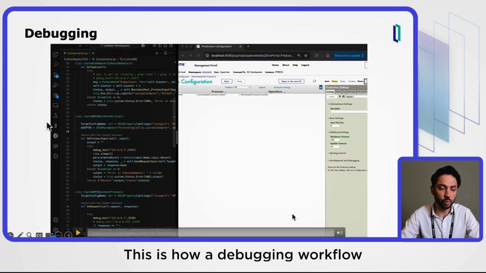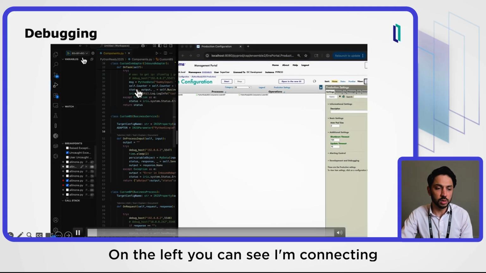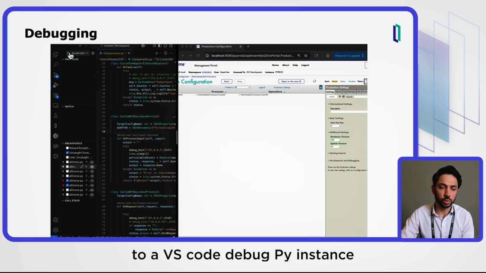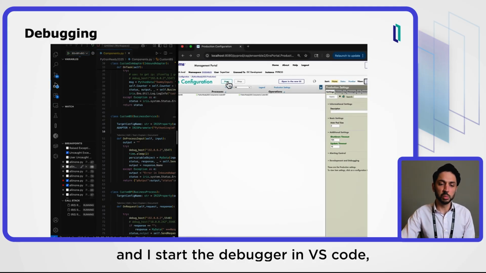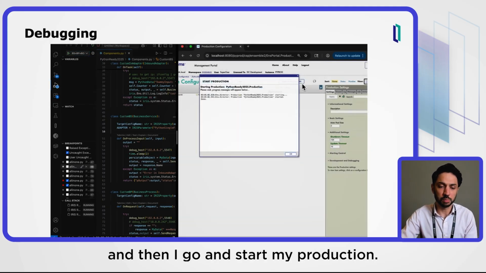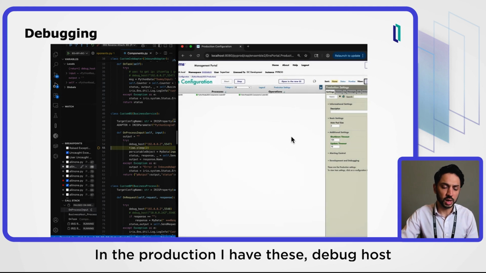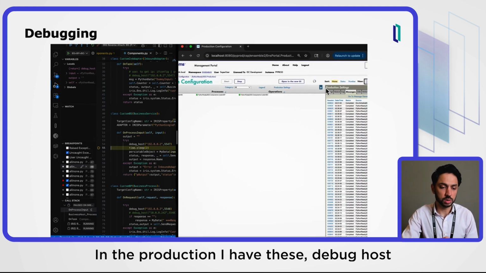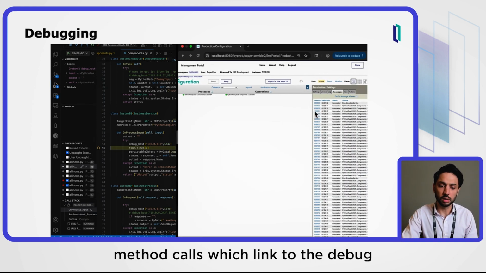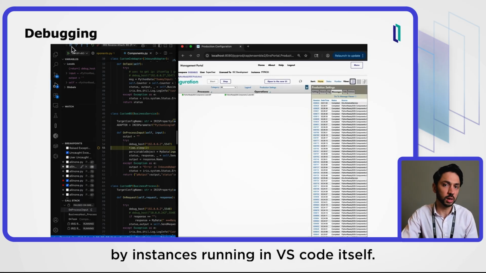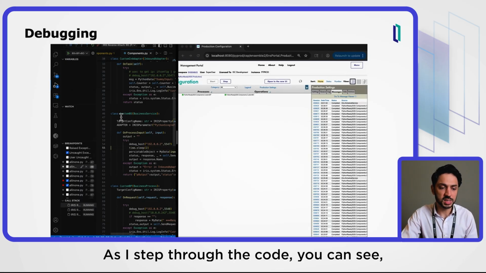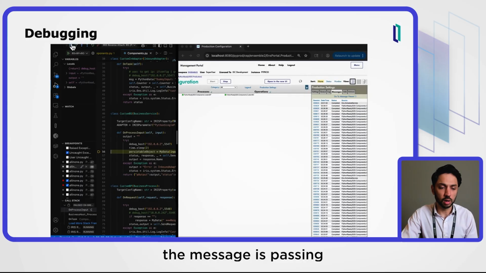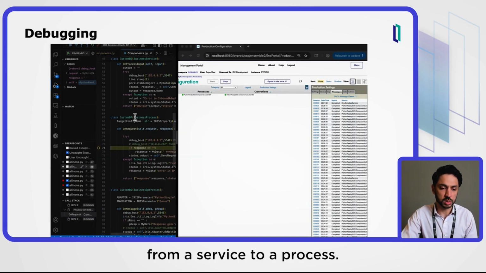This is how a debugging workflow would normally look like. On the left, you can see I'm connecting to a VS Code debug.py instance, and I start the debugger in VS Code. And then I go and start my production. In the production, I have these debug host method calls, which link to the debug.py instances running in VS Code itself. As I step through the code, you can see the message is passing from a service to a process.